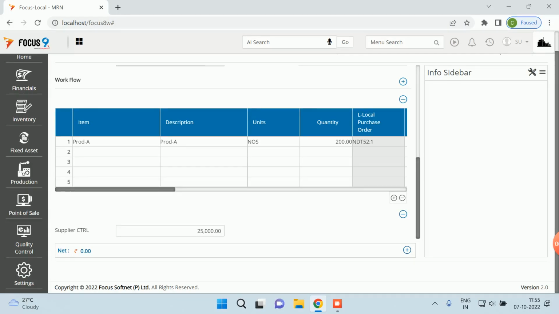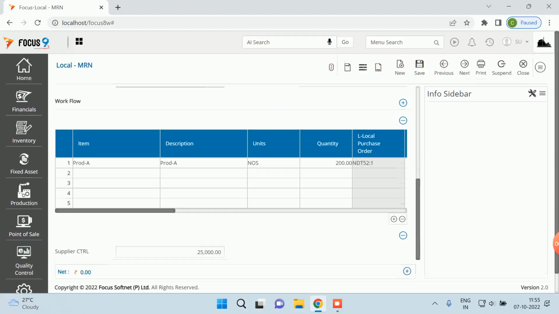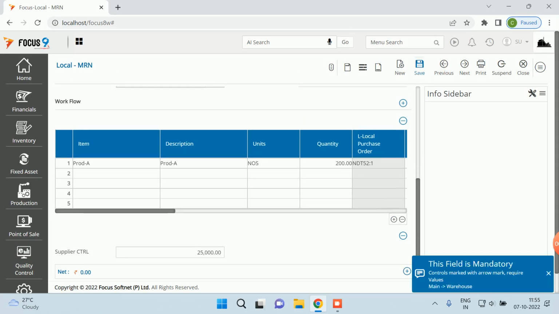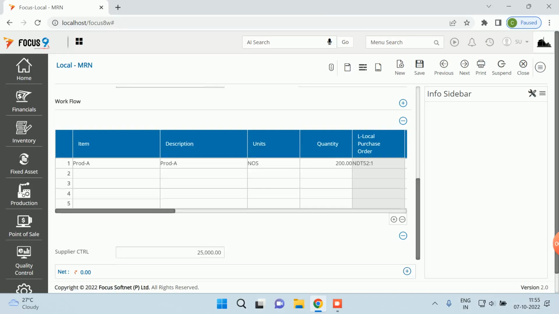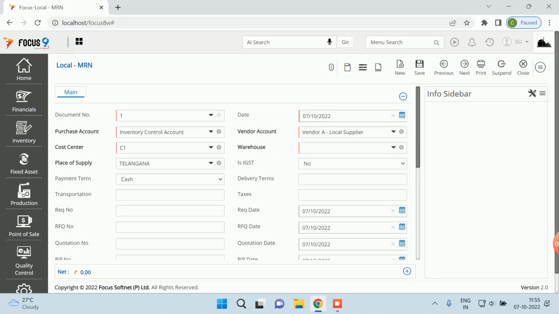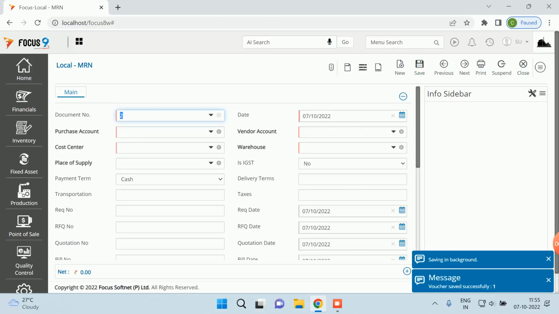Okay, for this I have given an account posting. I'll just show you once it is saved. I'll just save this. So it is asking me to put the warehouse. So whenever you receive the stocks, you have to update your warehouse, which is a must. So let me select W1 as my warehouse and then save. Now you see it has saved.